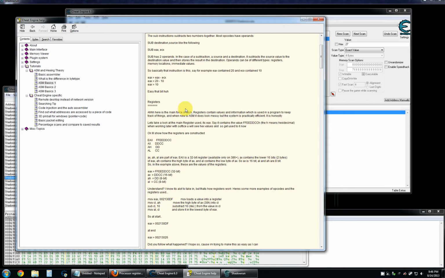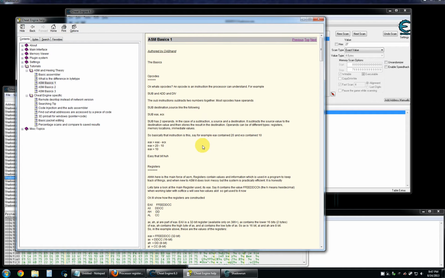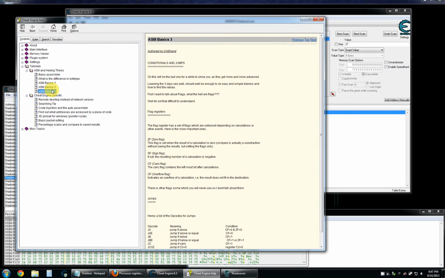Let's take a look at the main register that's used, EAX. Say it contains the value FFEEDDCCh. The h means hexadecimal. You do not need to include the h, because when you're entering values in assembly, it's just implicit. When working later with software, you will see hex values a lot, so get used to it now. I'll show how the registers are constructed. We'll get to that. Floats, we'll get to that.